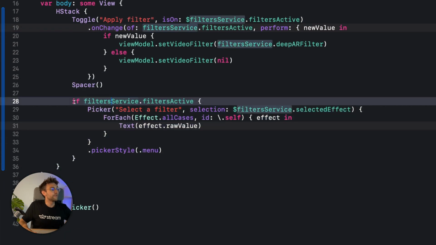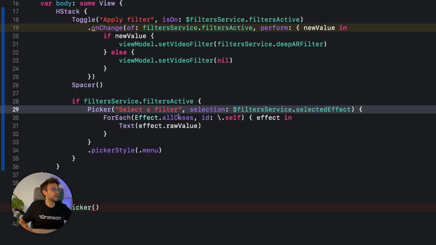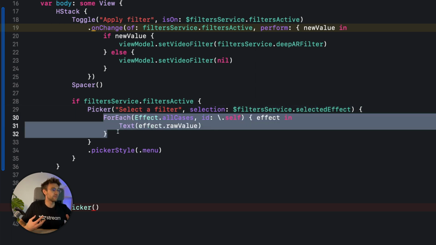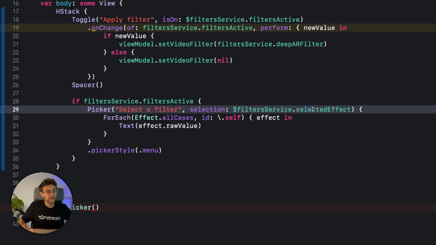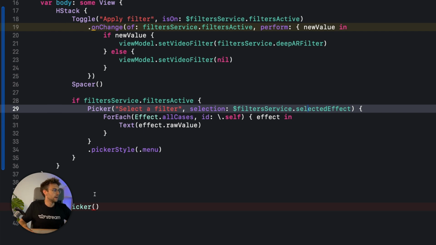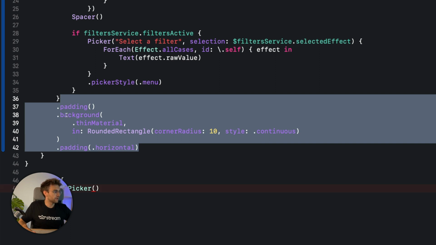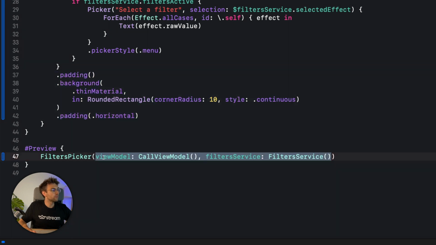Now we can say if the filters service.filters active is true, we will use a picker and add the selected effects here. And then we just go over the effects. Remember, that's the enum that we created earlier, and take the raw value as a name for this. This is tied to the selected effect published property of our filter service. So whenever that changes, it will automatically trigger an update again. Now we'll make this look a little bit nicer, give it a nice background of a thin material. And finally, our preview is not working, so let's add the view model and the filters service here. Now this is all the UI we need to change and activate the filters that we want.